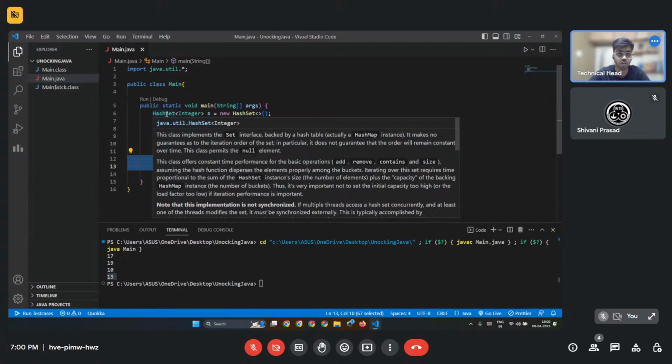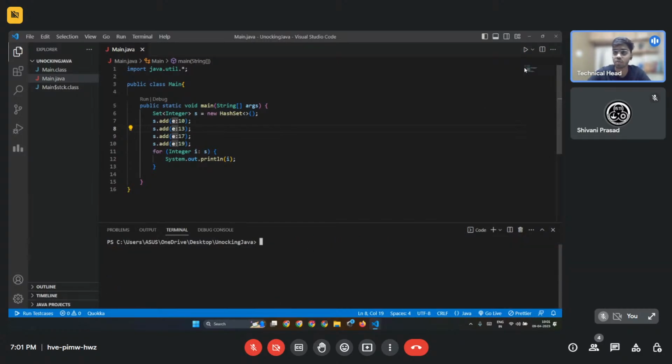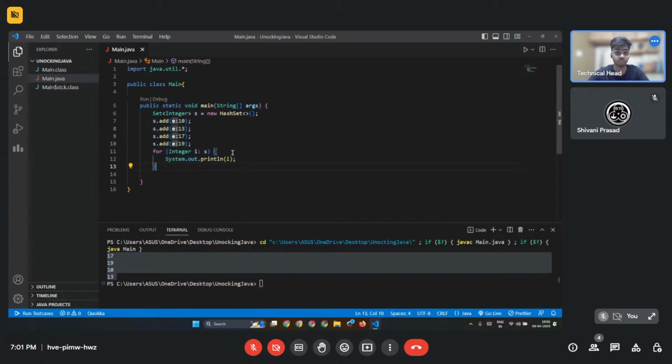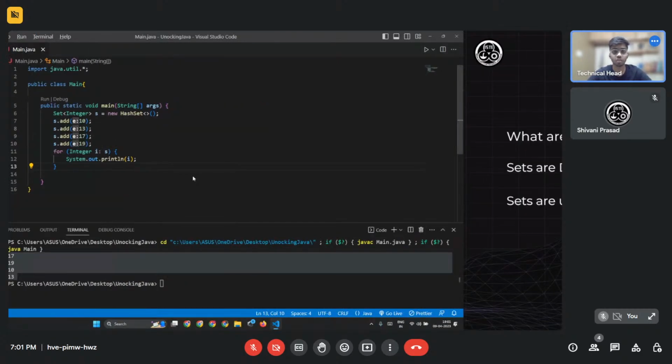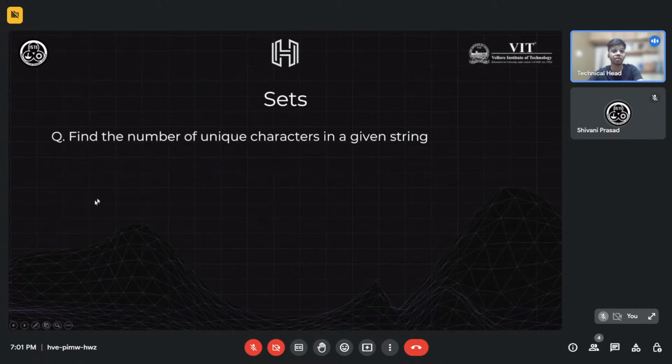Okay, so we can remove this hash set. We can either create an object for set or a hash set. Both work. As we know, set is an interface and hash set is a class. So if we run this again, you will see that there would be no difference. It would be the same. Okay. So now we see that sets are an unordered data structure. That was written over here.